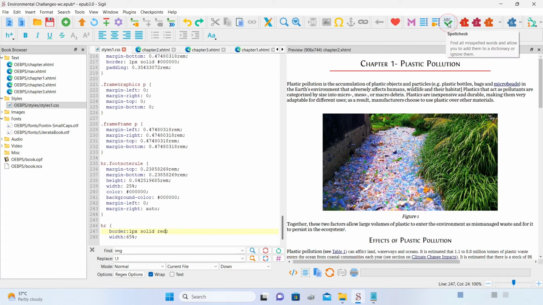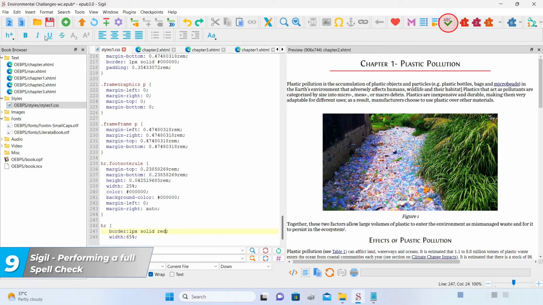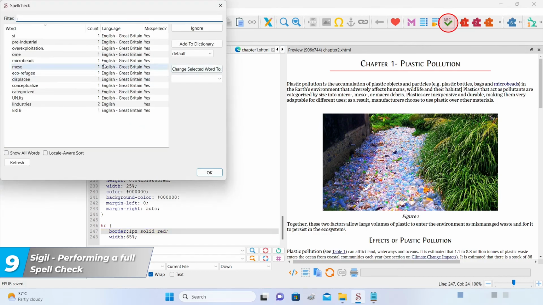You will also notice a small button here, and this is spell check. So once you are done, you can save, and you can then just come here and click on spell check. So any spelling that is not properly done will become visible here.